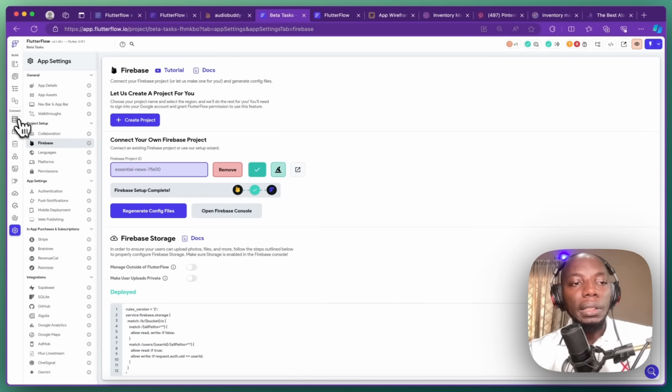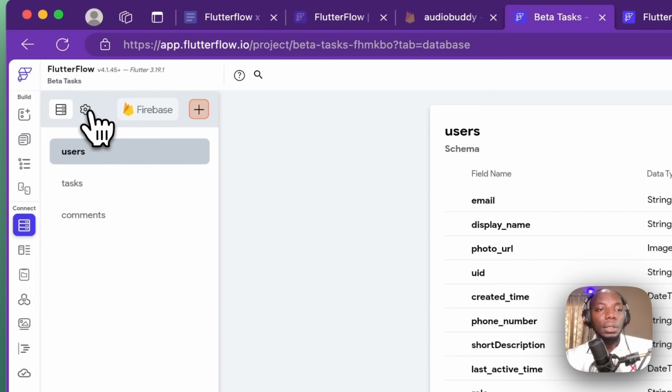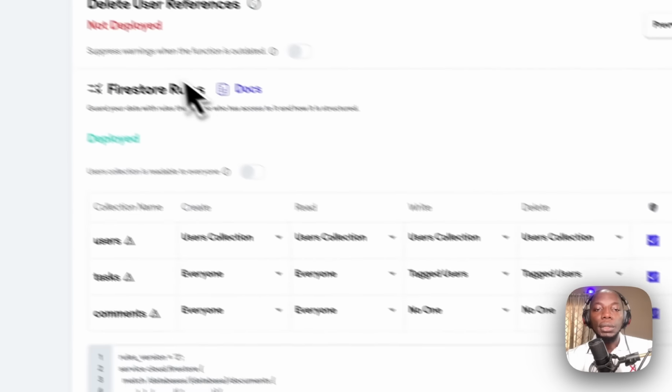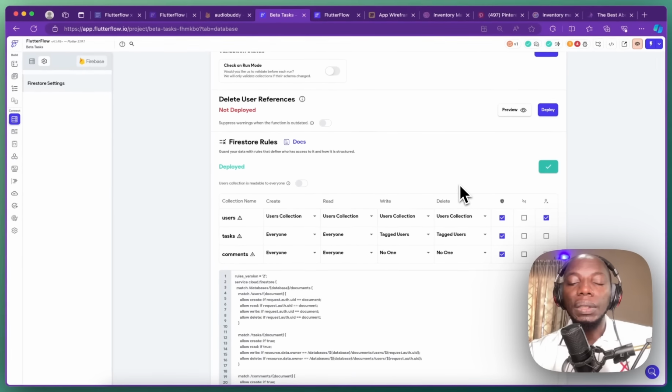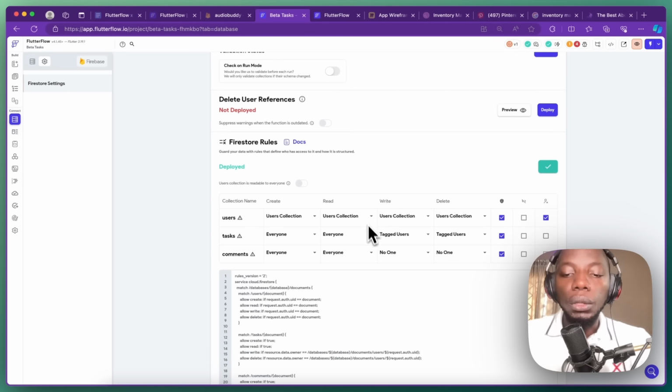And also don't forget there is something here on the database called, if you click on the settings, there's something here called Firebase rules, right? The default is just fine if you're building, but when you're launching, you want to tighten up Firebase rules and make sure it works very, very well, right?